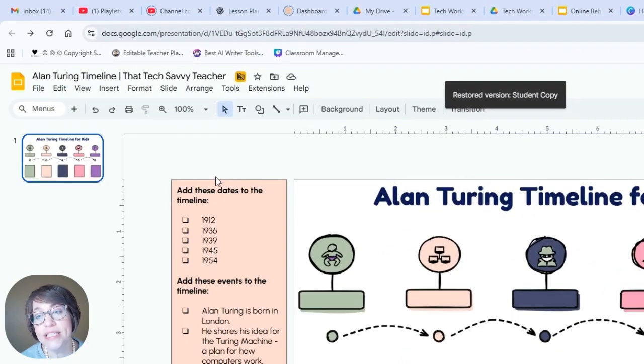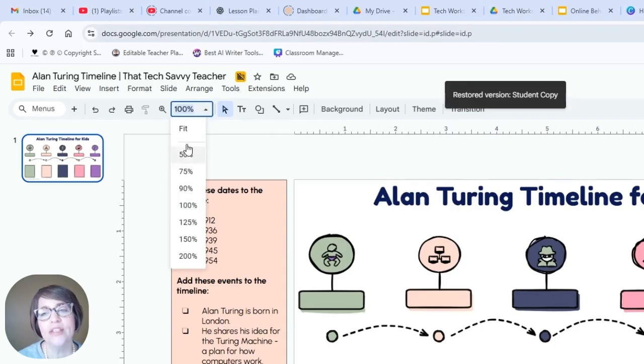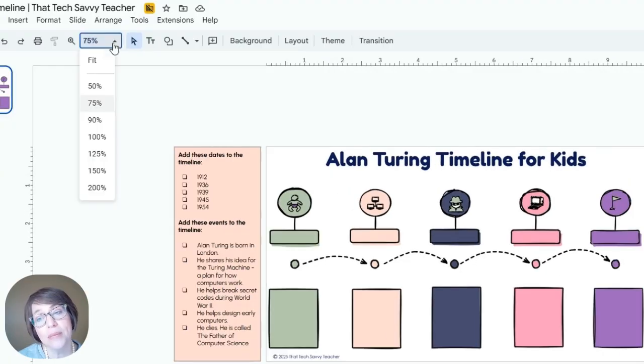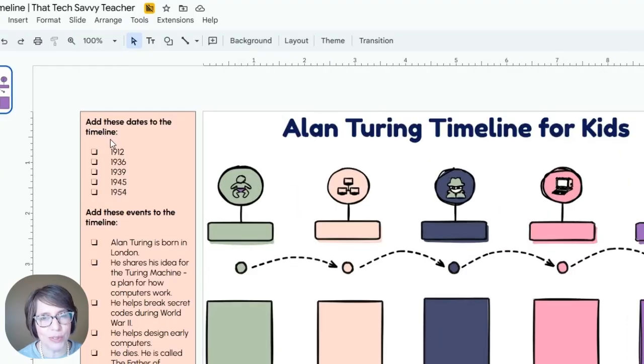If you're unable to see the directions completely on the left side, come right up here and you can adjust to fit the size of your screen. You can check whether it's 90% or 75%. For me, 100% is fine and I can still see that. Let's pause the video and make sure you can see everything you need to see to get started on your timeline.